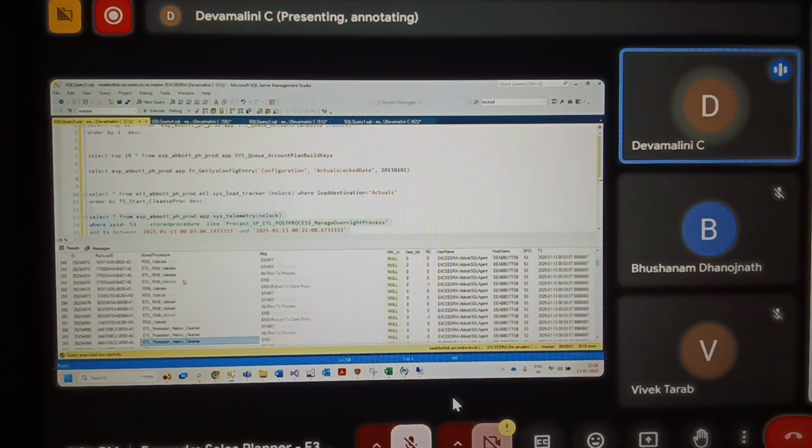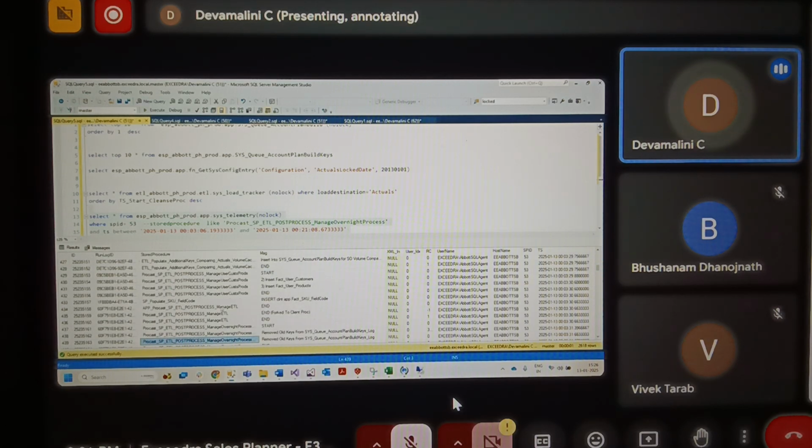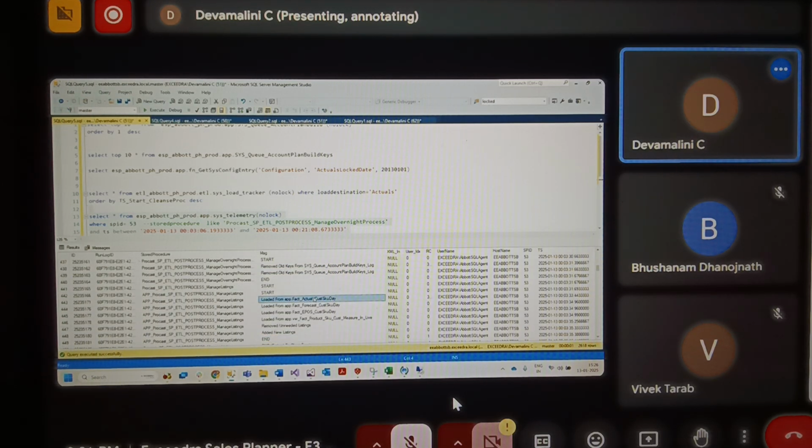Once all the uploads are calculated, they will call the valid account plan bill. So here the manage ETL is stopped. Then they are removing the old keys. If any keys are left, they will remove those, and then they will start processing the actual key forecast information, and then the manager listings. Based on the listings from the actual date, whatever keys need to be processed, they will process.